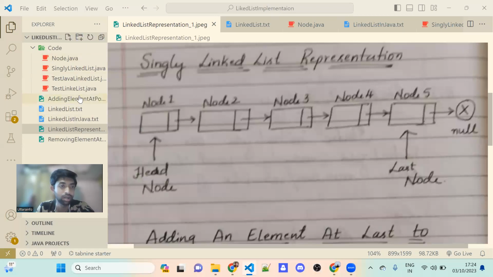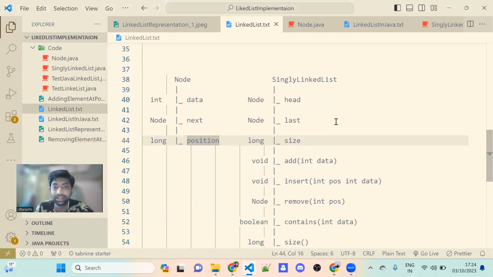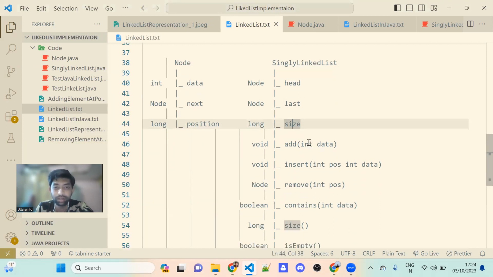Before that, we'll see what all the members are that we should have in this linked list class. We'll have the singly linked list class. It will have the head node, the last node, and the size. These three are the data members, or the instance variables, that we should have in the singly linked list.